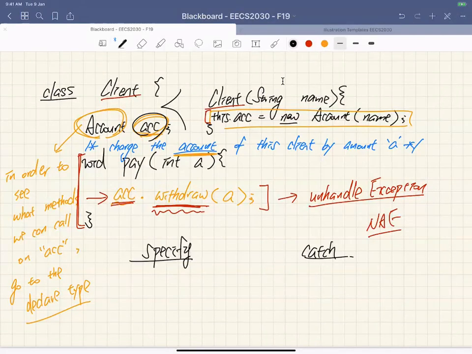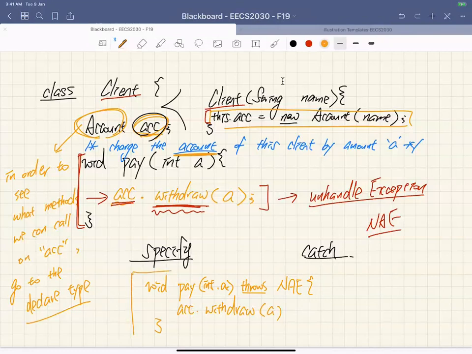If you do the specify option, you basically say void pay, okay, whatever amount it is. I'm just using dot dot dot to save. So now I have to say throws over here negative amount exception, right? Only put the name of the exception. And then after that, you can continue with the method call. So now you'll be okay. Okay, let me just be precise. Integer A. Okay, that's the specify option over here.